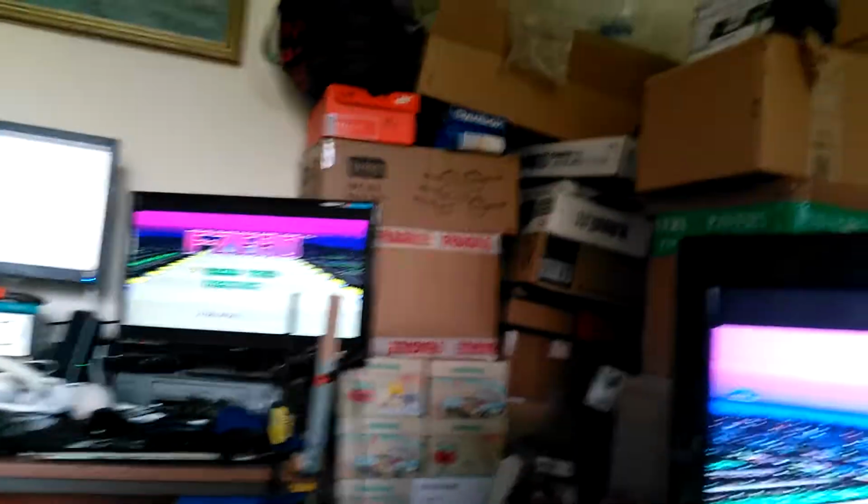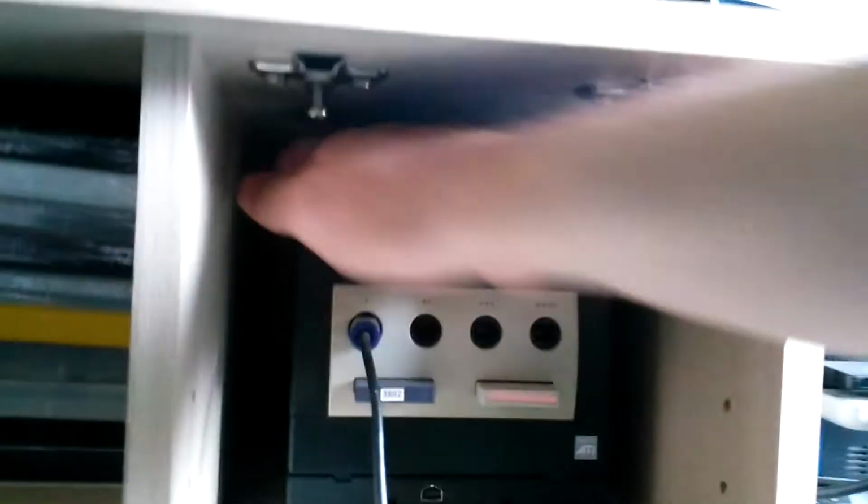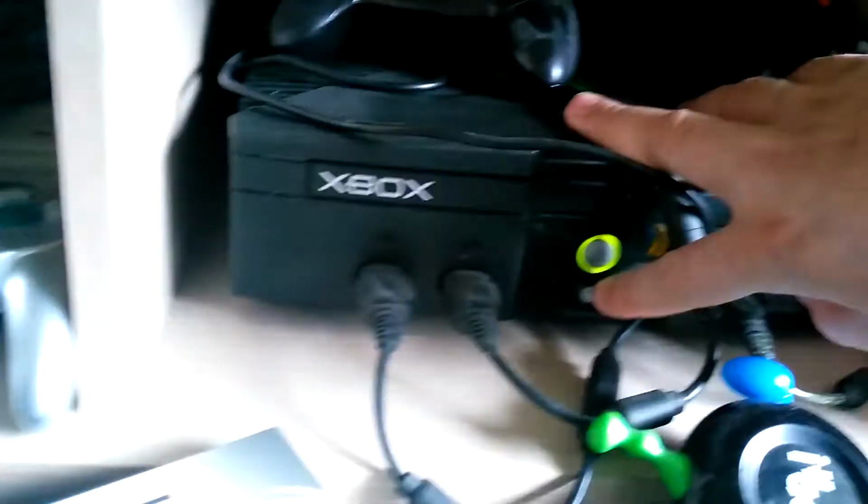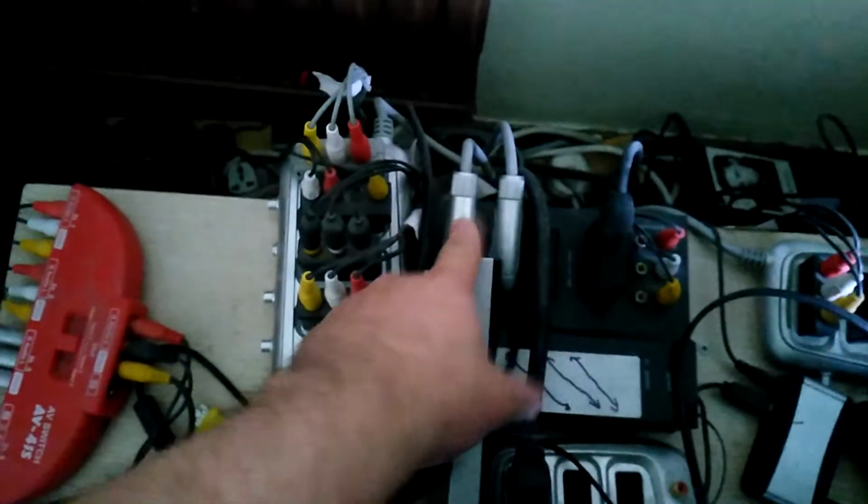Hey, there we go. There's the SNES. So, just turn all these off. There's no way I'd normally do that. So they all feed into that one SCART box, SCART selection box. In itself, this outputs into this here, which is another SCART selection box.